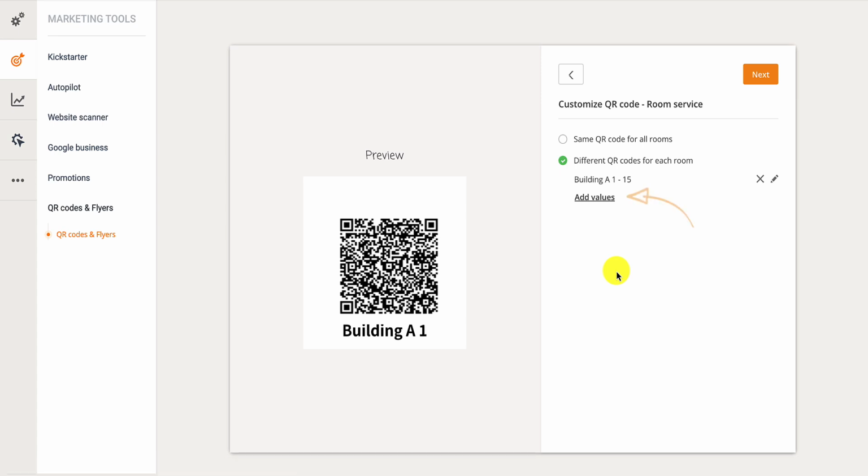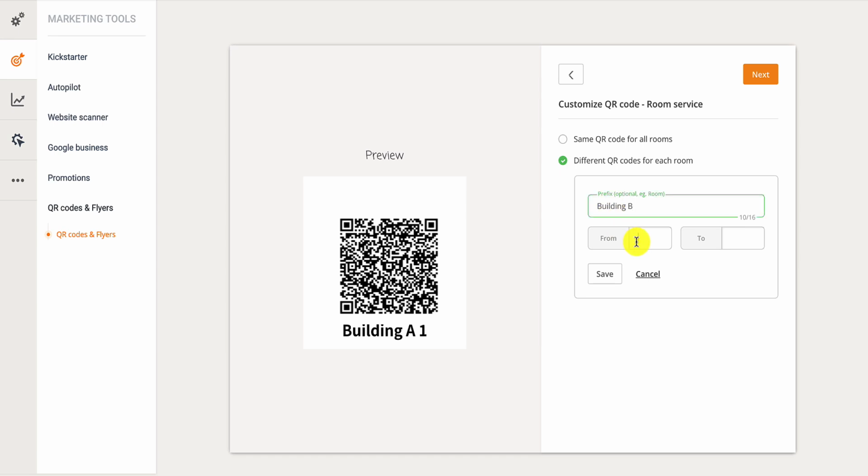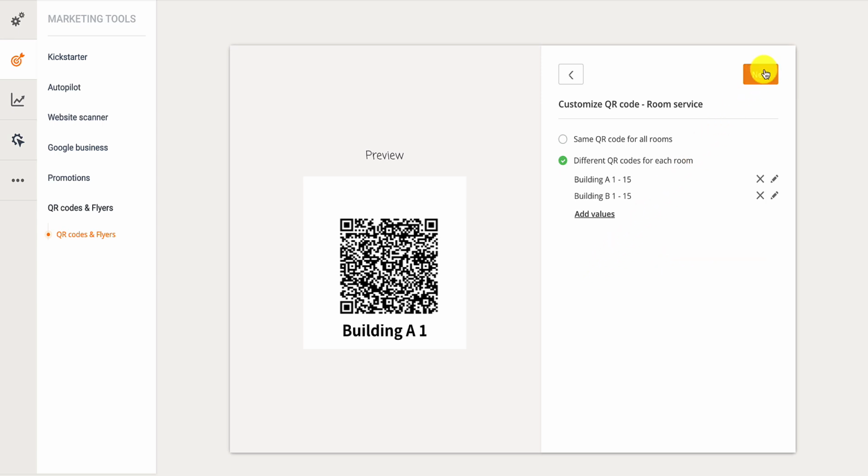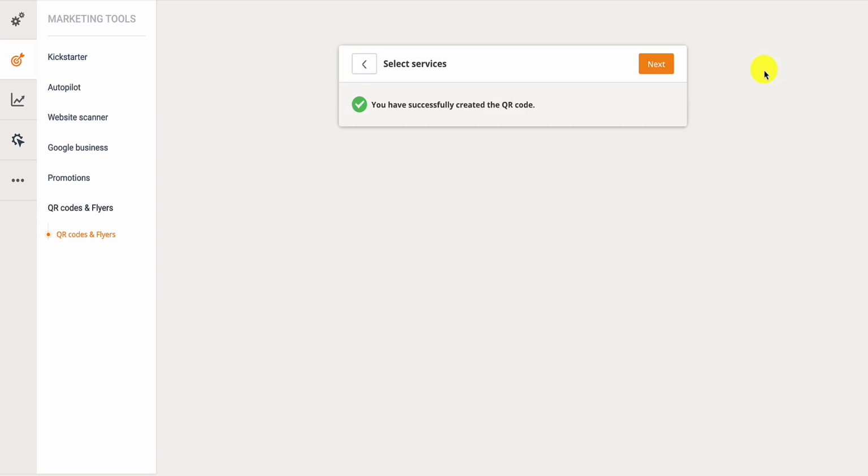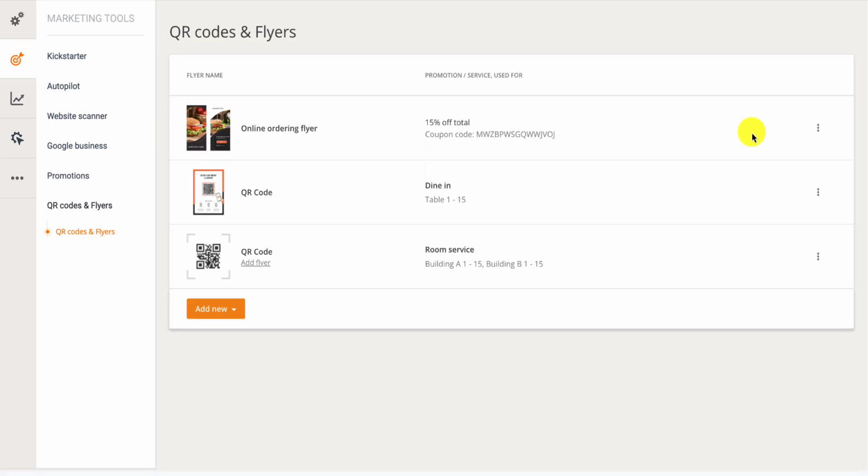Now, restaurant owners should click the Add Values link to enter the room numbers for the second building. Next, they should give the building a prefix and enter the first and last room number. Once they have entered the prefixes and room numbers for all the buildings, they should click Next. Then Next again to generate the QR codes.